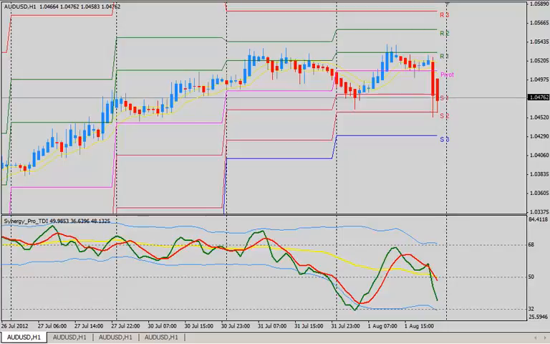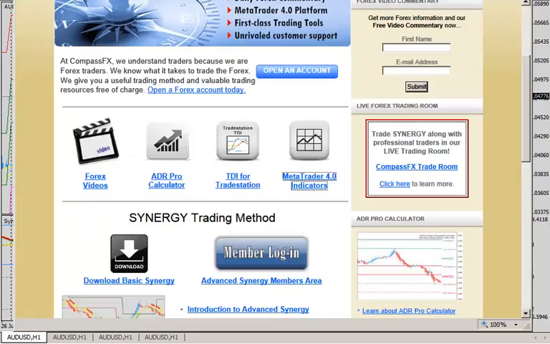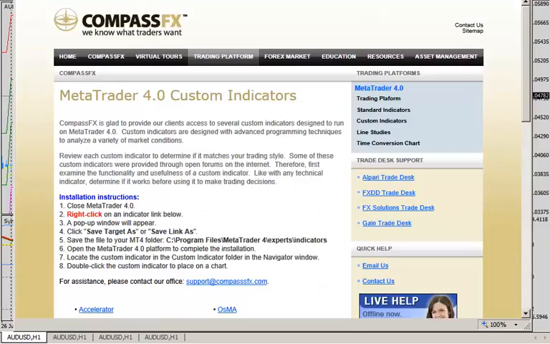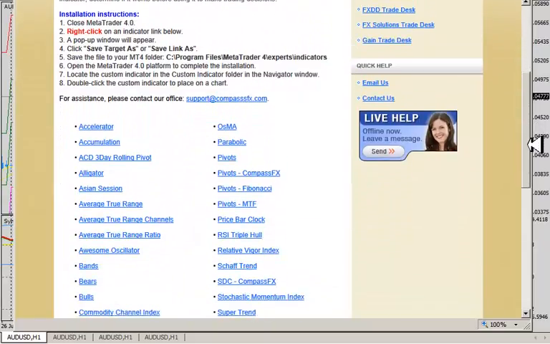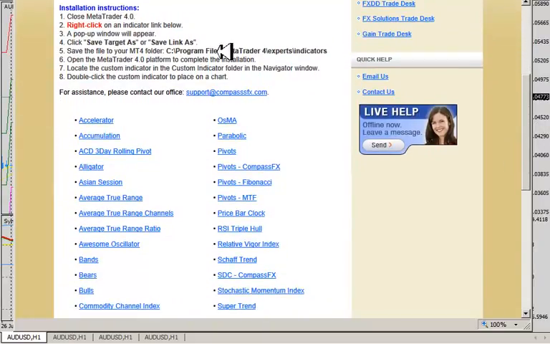Well, folks, this is Dean Malone with Compass FX. This is how to go about getting those different pivots from Compass FX. Again, when you go to the Compass FX website and you're on that home page, click on this link right here, the MetaTrader 4 indicators link. Then follow these very specific instructions for each one of the pivots. Right click on one of the pivot indicators and follow the directions as they're outlined here, and then save the pivots into your MetaTrader 4 Experts Indicators folder. If they don't populate correctly the first time, you may need to close the chart or close MetaTrader 4, reopen it, and reapply the indicator for them to take properly.